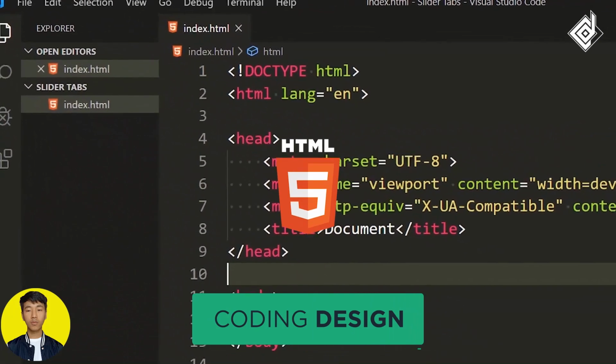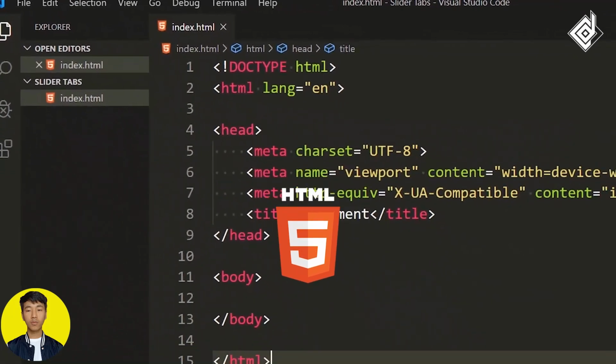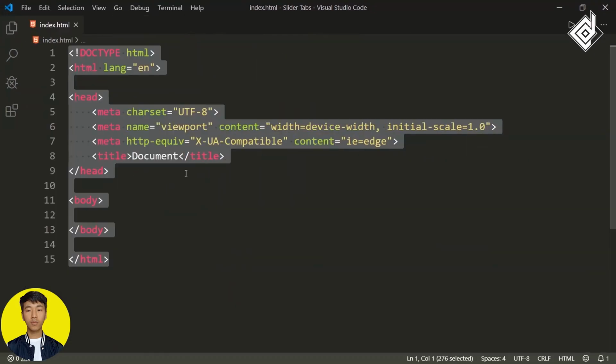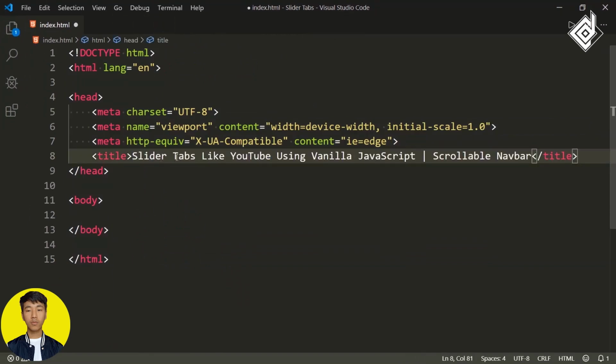As you can see, I have already created the index.html file. Within that, I have written some basic HTML code. Now let's change the title. For the title, I am giving Slider Tabs like YouTube using vanilla JavaScript, or you can call it Scrollable Navbar.